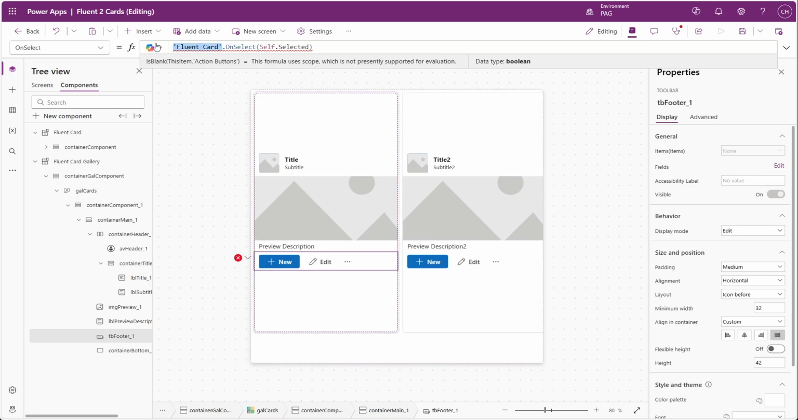In our onSelect property of our toolbar, we also have a couple errors. We'll change the Fluent card reference to Fluent card gallery, and in the onSelect function, we need to add the selected item parameter. We'll set this to this item. That clears all of our errors, but we still have a couple things we need to do.